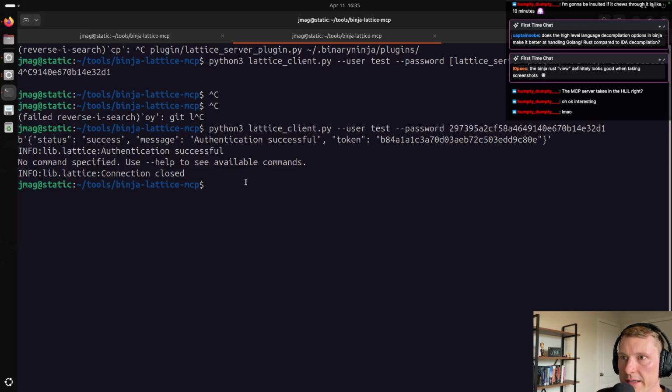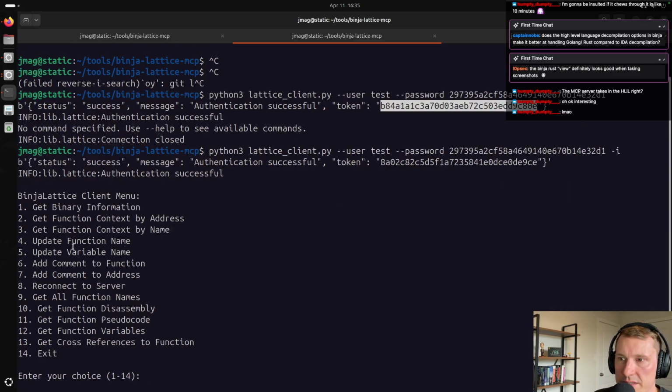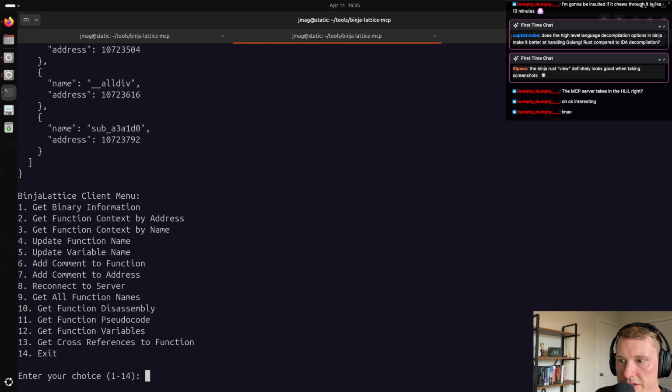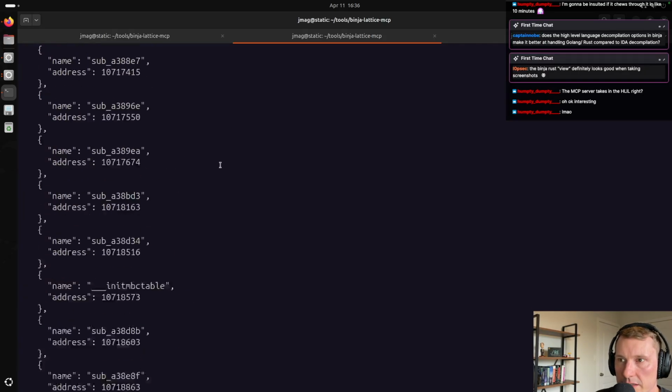So with that API key, it says that authentication has been successful, and then we're just given a session token. This session token is effectively used to make all subsequent HTTP requests in order to authenticate our requests. Then I can do this interactive mode that gives us an interactive menu to call our HTTP server functions. If I do get all function names, then we get all the function names and their addresses. It's just communicating in JSON in the HTTP bodies.